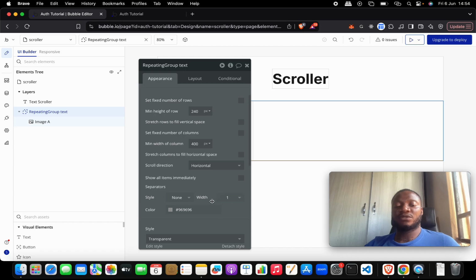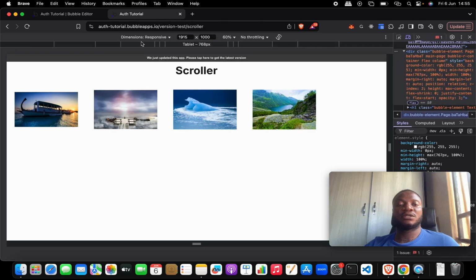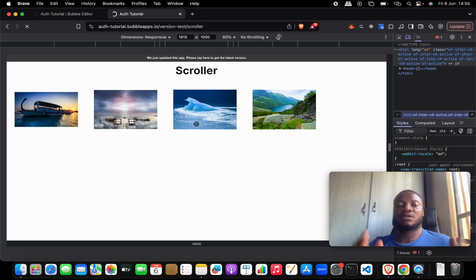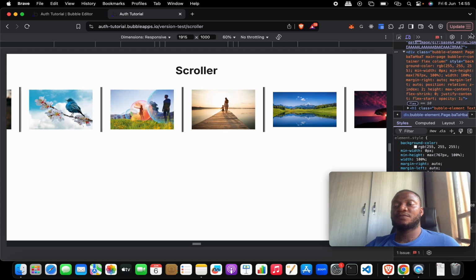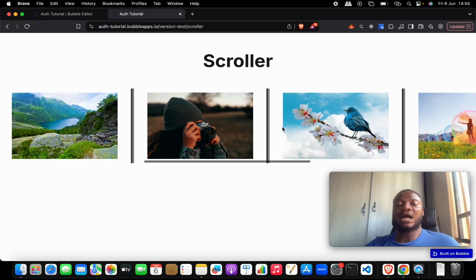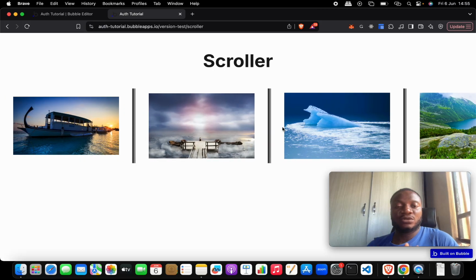And then this is for separators. So if you choose to maybe put things between your content or images, you could just play around with it. Let's do a refresh, and we should have something standing between, like a ridge, like a groove, just stuff like that. So this is it. This is how you do your vertical and horizontal scroll.